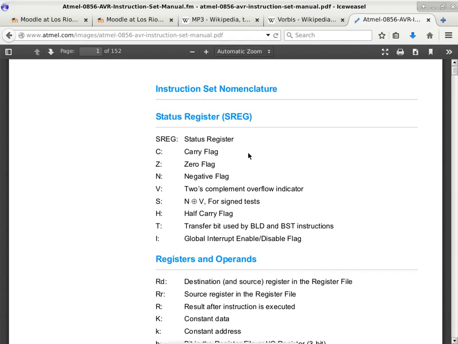Carry flag. Have we talked about the carry flag? Yes. The zero flag, I think we talked about it, just not a whole lot. Negative flag, which is known as the sign flag for us. We talked about the sign flag, which is the most significant bit of the result of an addition or subtraction. Two's complement overflow indicator. This is our O flag. Intel calls this the O flag for overflow, and the AVR architecture calls this the V flag because O looks like a zero, and they're trying to avoid the use of uppercase O. But it's the same thing.